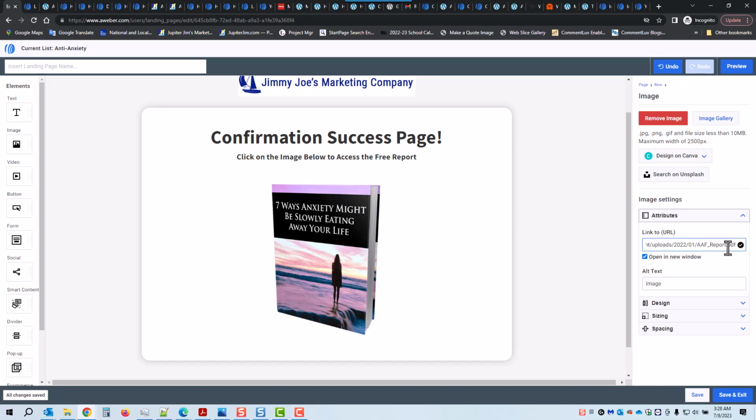anti-anxiety free report PDF. You get the green check mark as well. We don't need to open that in a new window. So I'm going to uncheck that. I'm going to save it.